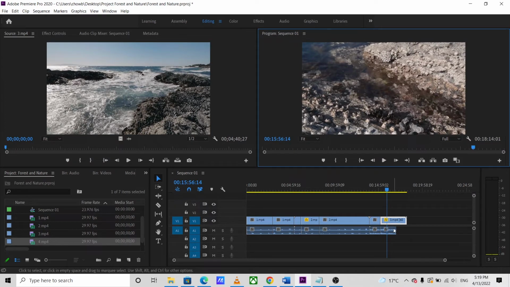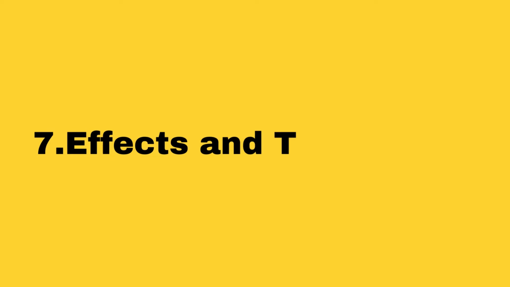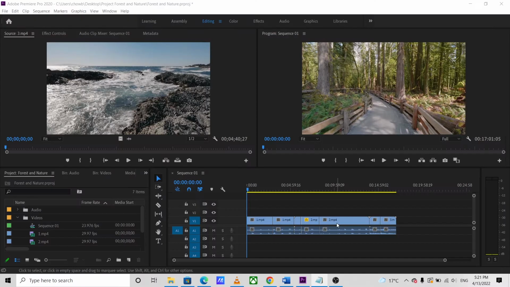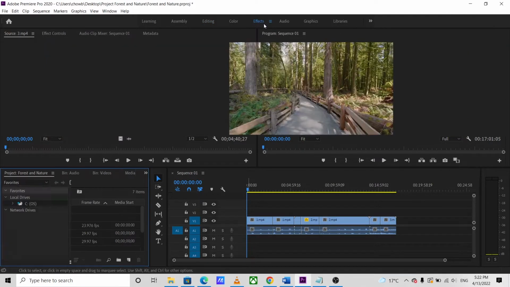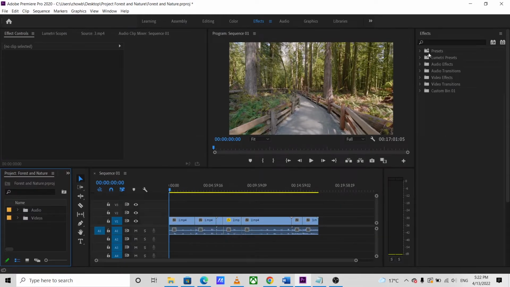So this is how you adjust the speed. Next, we move on to effects and transitions. Now there are many inbuilt effects and transitions within Adobe Premiere. I'll go to this effects tab here, click. Then we see that there are so many effects.